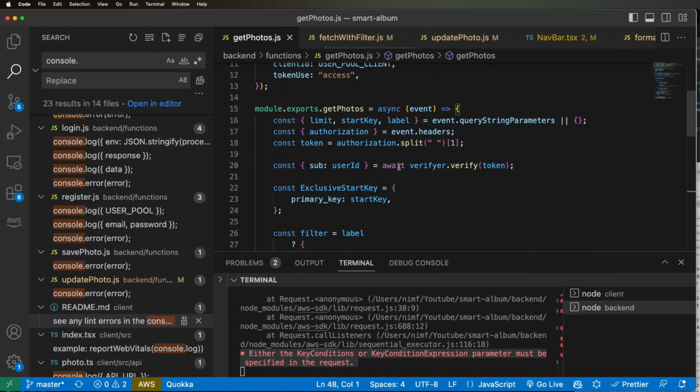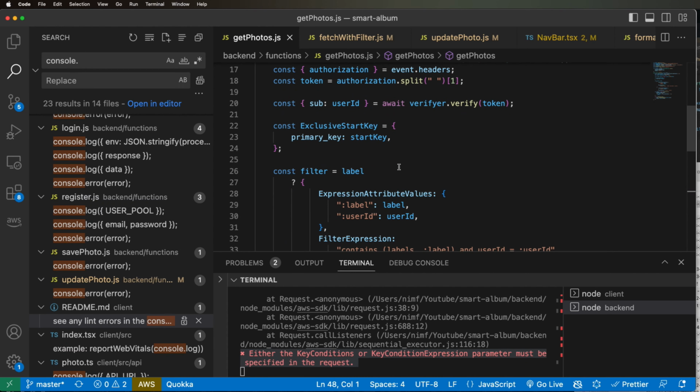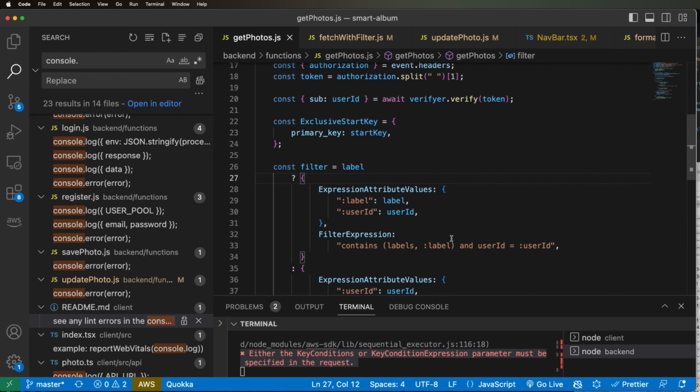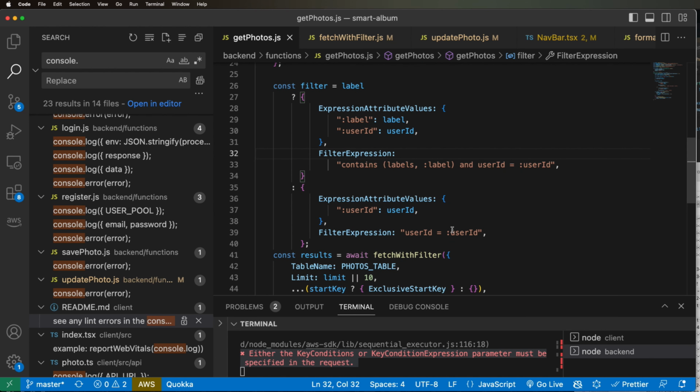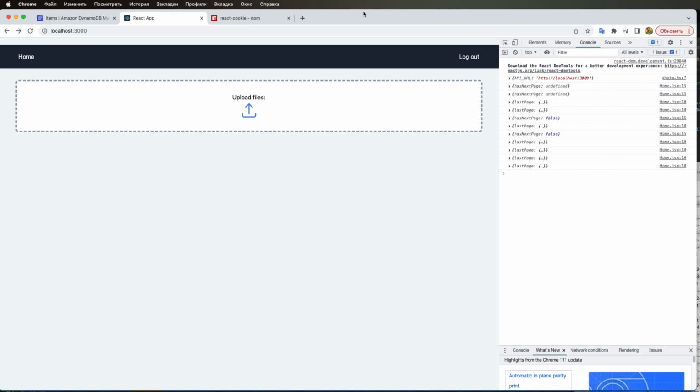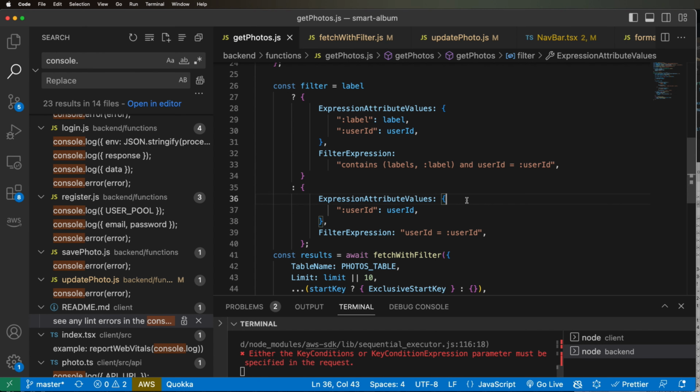Let's go to the get photos, where we call this function, and let's take a look at our filter. We have 2 parameters, expression attribute values and filter expression, but our DynamoDB query method expects also this key condition, whatever, and you can go and check in documentation, but I'll just do it here. So basically we want to change this thing and to remove this user ID part from our filter expression and move it to our key condition expression.